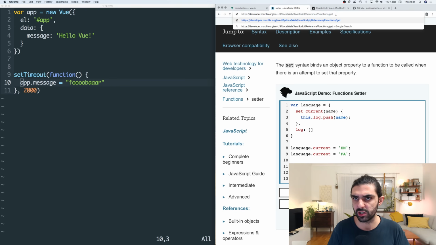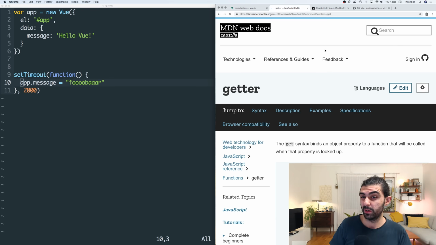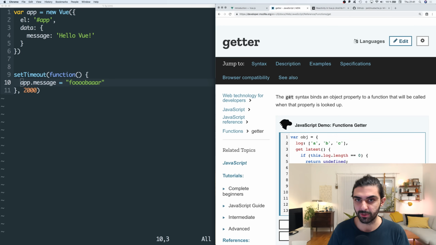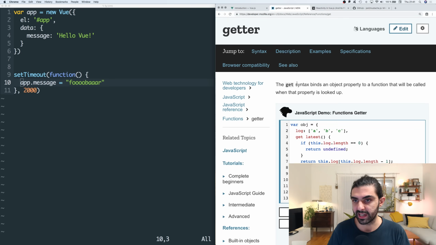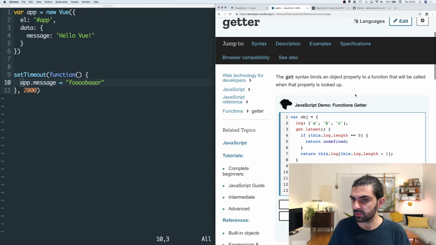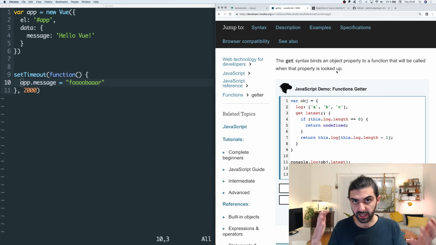Maybe I can just change the URL to get here and hope. Yeah, okay, so the description of getter is that the get syntax binds an object property to a function that will be called when that property is looked up. And that's all fine and dandy, right? So this is like getters and setters from any language that you might be familiar with.